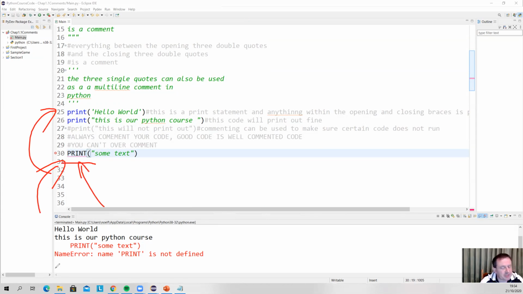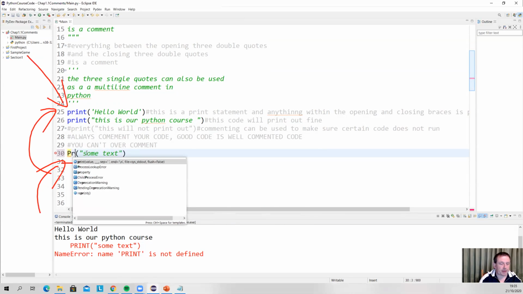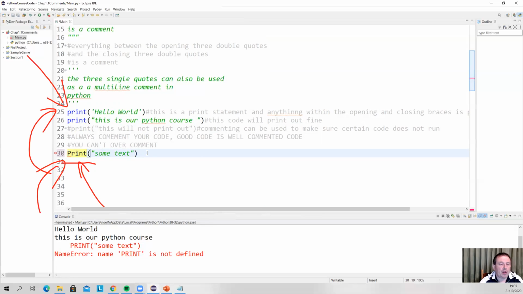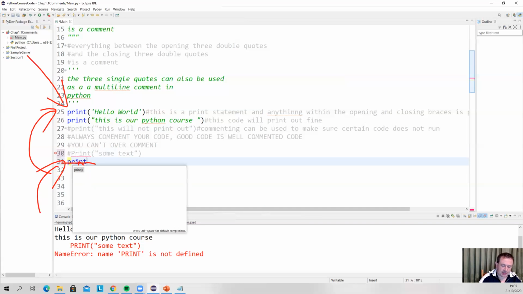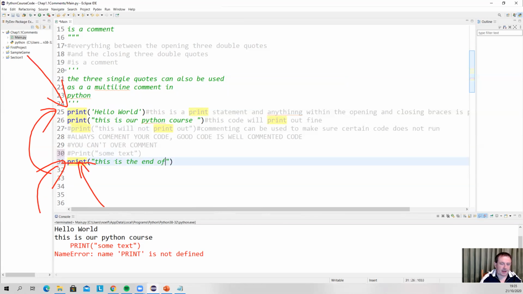That is not the correct function. This is the correct function. It's lowercase print. If I come along and make a capital P, that will also not work. You can see print some text, something called a name error. So it's not Print. I'll just comment that out. It is print. This is the end of this file.